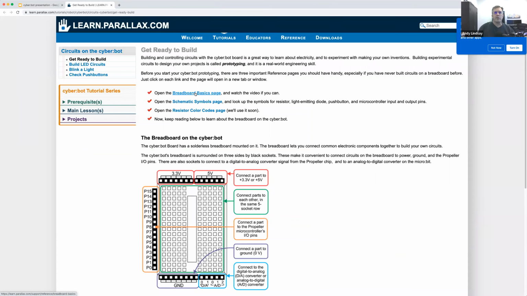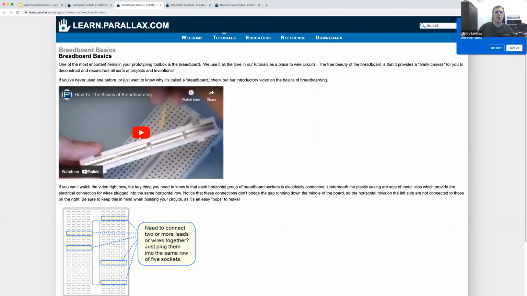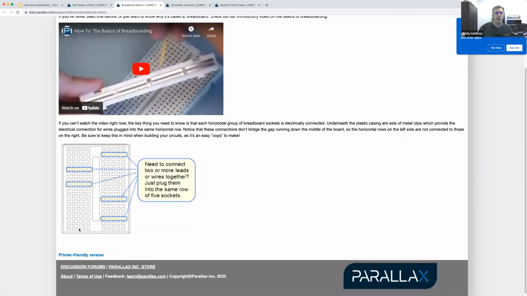it's got links to Breadboard Basics, which is a nice little video, a schematic symbols directory, and a resistor color codes page. What these pages do is first of all introduce, if you have a breadboard, that's that white board on the front of your robot, how do you connect two wires together? The answer is you choose a row of 5 sockets and plug both of those wires into that row of 5, and up to 5 wires into that row of 5 if you want to connect all 5 together.